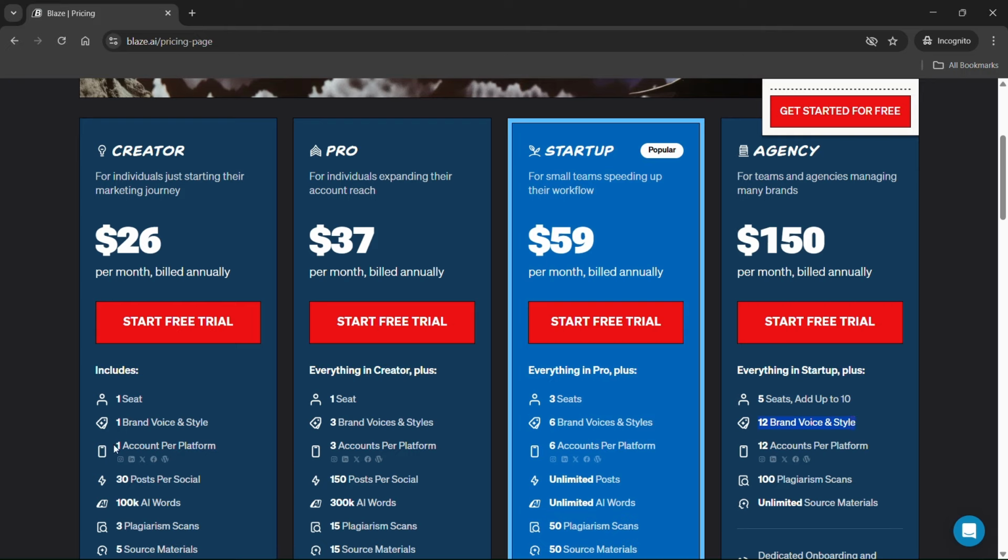When it comes to social media account integration, with the Creator plan, we can connect 1 account per platform. This means we can integrate 1 Instagram account, 1 LinkedIn account, 1 Twitter or X account, 1 Facebook account, and 1 WordPress account. With the Pro plan, we can connect up to 3 accounts per platform. For example, 3 Instagram accounts, 3 LinkedIn accounts, and so on.